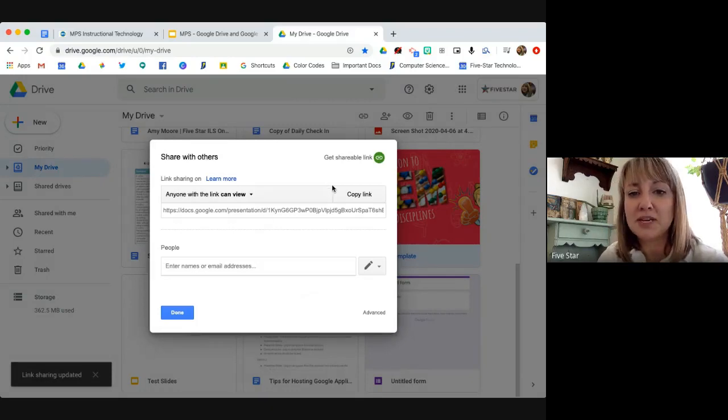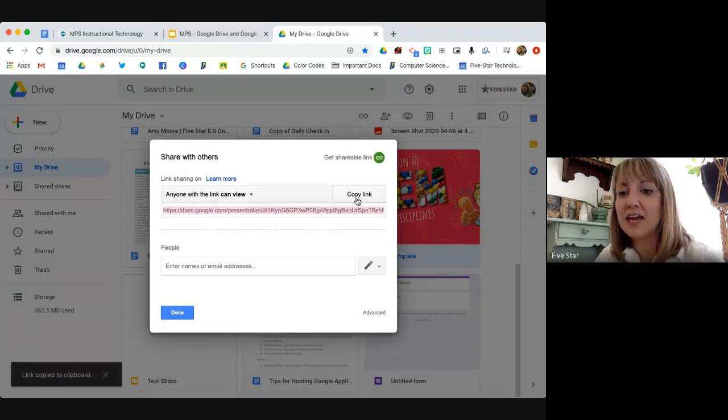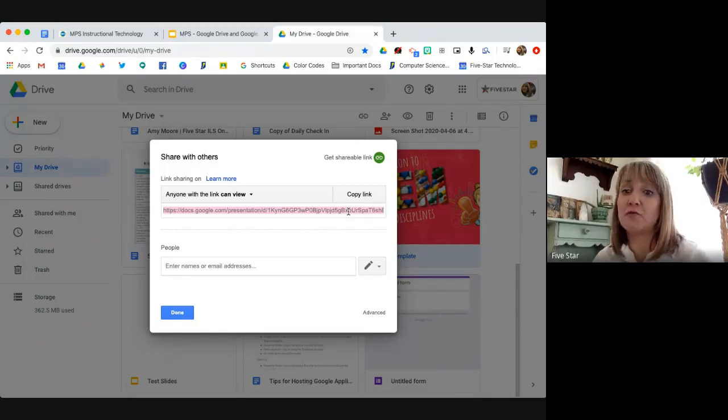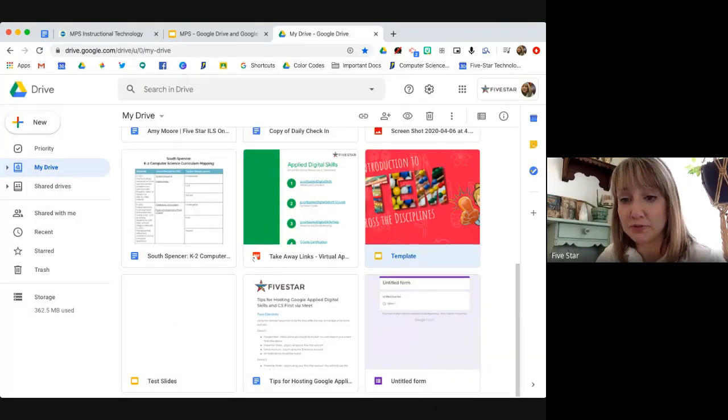And now what I do is I take this link and I email it to parents or I post it on a website. And then whenever they click on that link, they are taken to that file and they have whatever permission I've given them. Okay. So that's how you share something from your Google Drive.